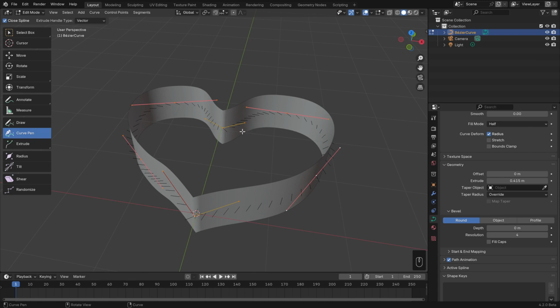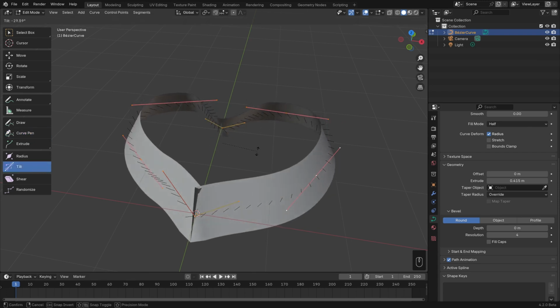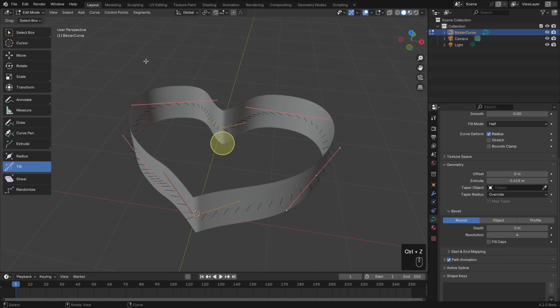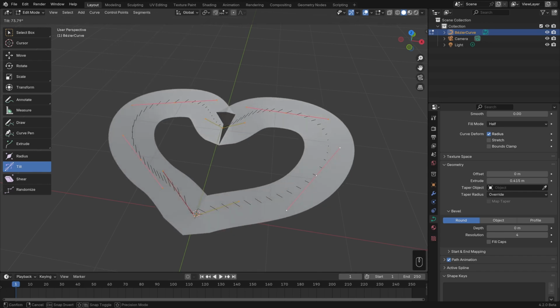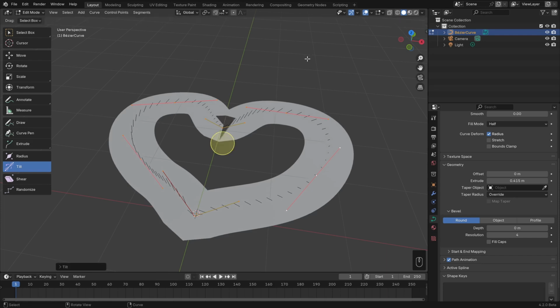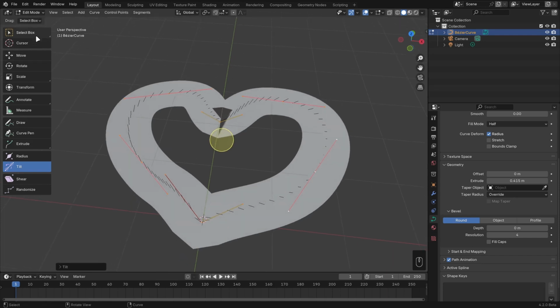So we can do that either with the tilt tool over in the toolbar. You can just click and drag here. Or we can go to control points and tilt, or use the hotkey Control T. You can see here that it doesn't like all shapes, but that's how you do it.